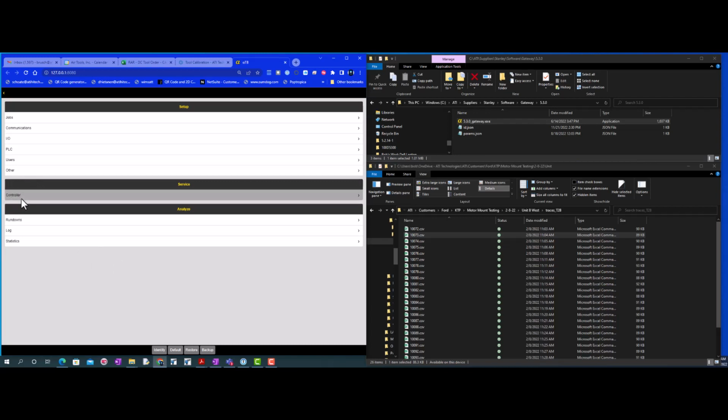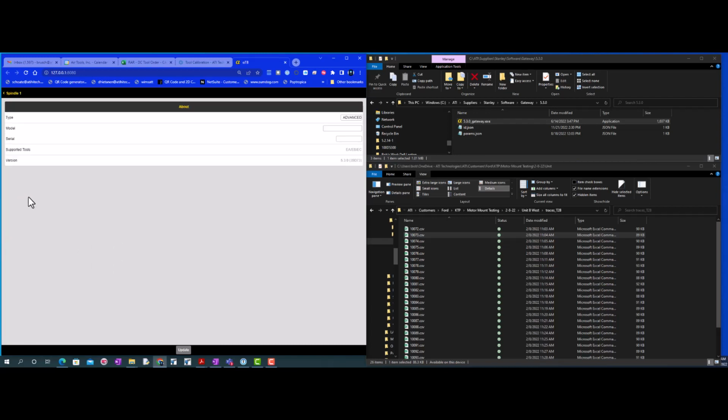The first thing you want to do is click on controller and choose the type of controller that you want to emulate. It doesn't really matter unless you're trying to do something very specific for a particular controller. So I usually just choose advanced, and then you'll get all of the features. If you have changed from the previous selection, you'll get a save button.